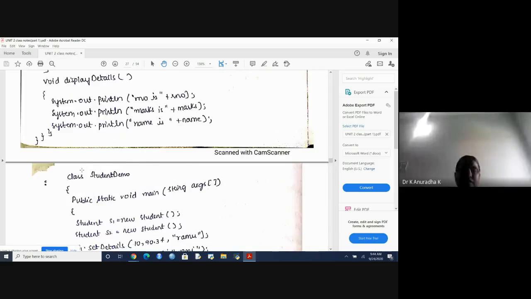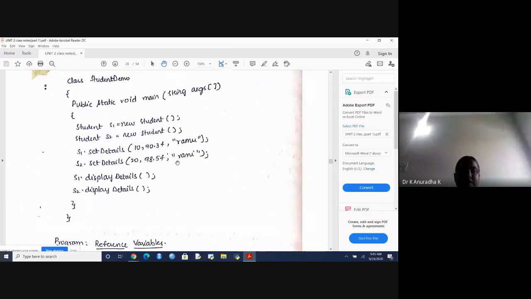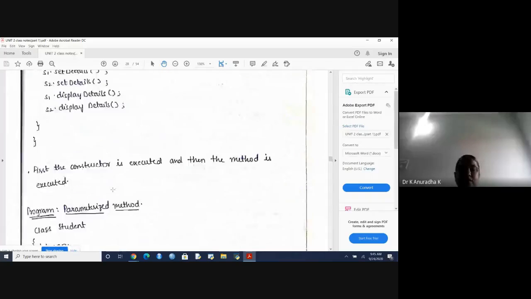and this roll number, marks and name are assigned to the instance variables inside the object. Similarly, I am invoking the setDetails method a second time for the second object. Here also first the constructor is executed and the object is created with the default values. After that, on the same object we are invoking the setDetails method, meaning the old default values are replaced with these values. Similarly, on the second object. Next, to display the details of 2 objects, we will invoke this.